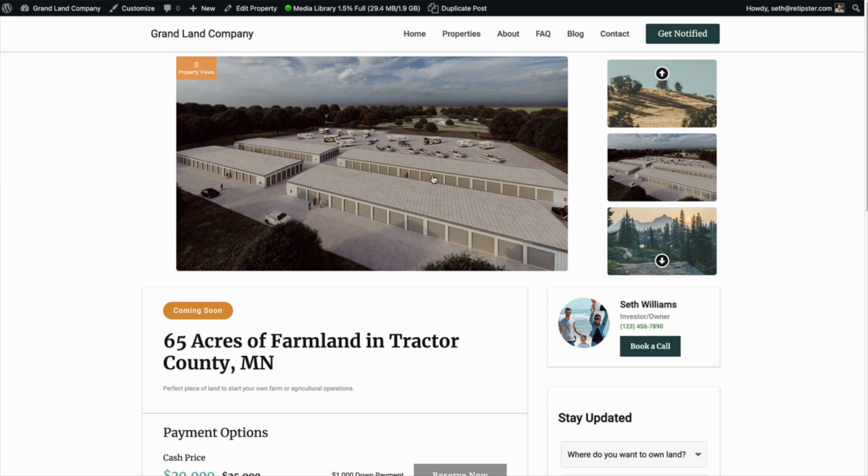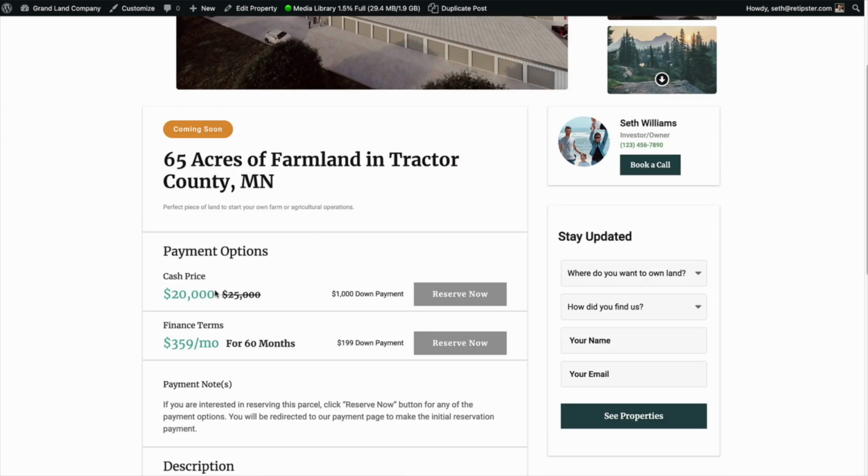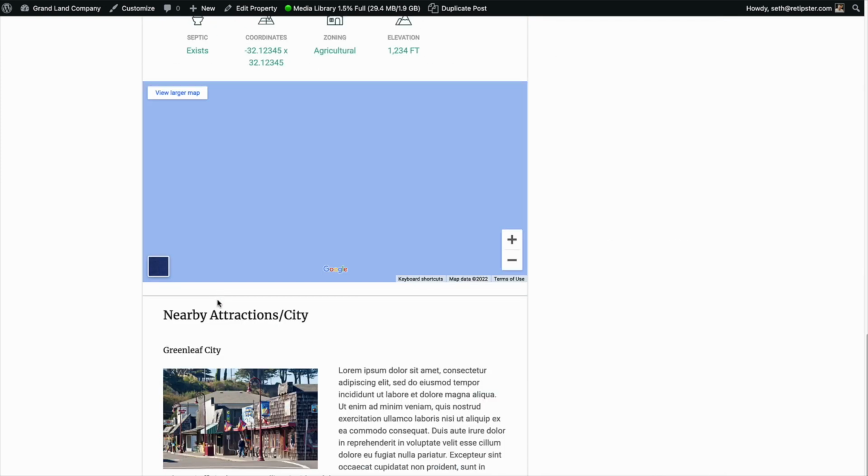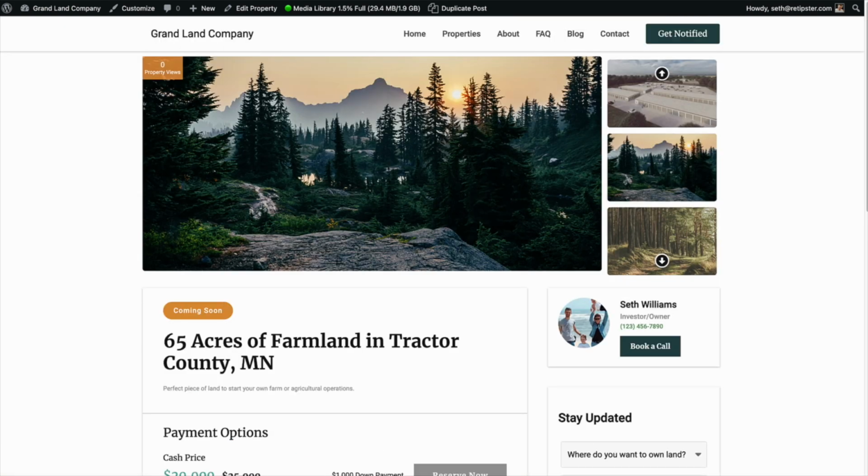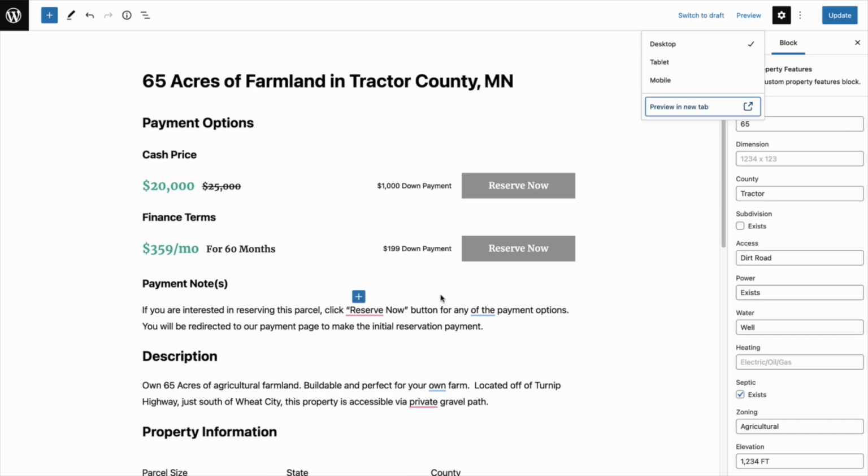So this is that image I just added. We can see that the price changed. And that's pretty much all I changed on this thing. But, as you saw earlier, it's really easy to change whatever you want.